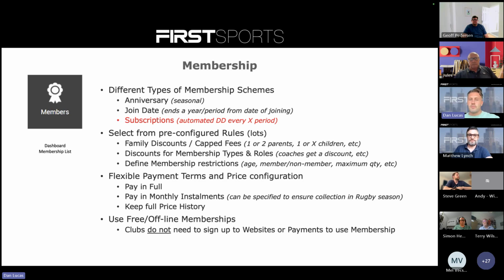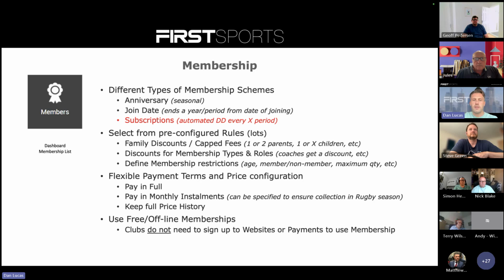So we have three different types of memberships within the system. The first being anniversary, which is a seasonal membership to run from, let's say, the 1st of September through to the 1st of September the following year. And then a join date membership, whereby the individual has a membership for a year from the date that they join. So if they joined on the 5th of September, that would then run to the 5th of the following September. So those memberships are one-off memberships, and the difference then is the subscriptions.